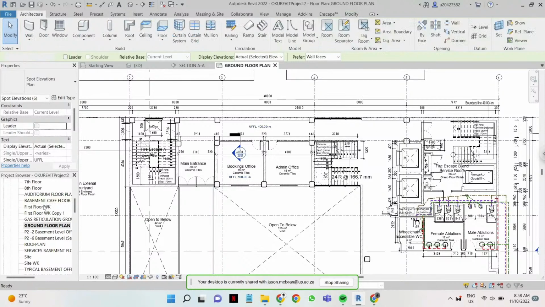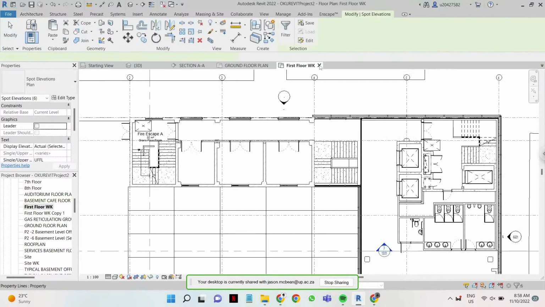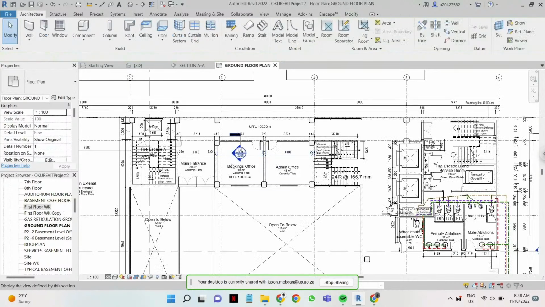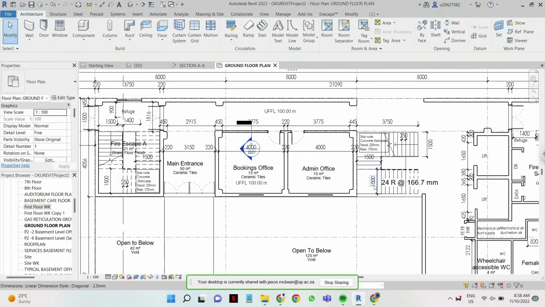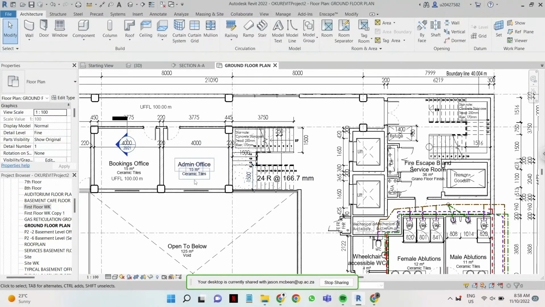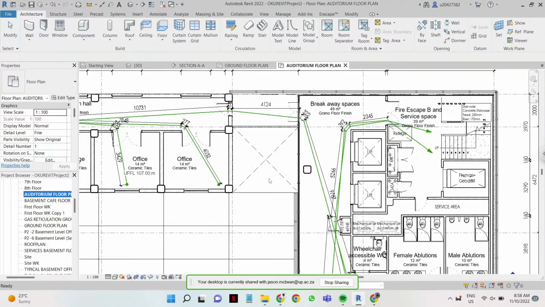So if we went to first floor, wherever you put those things, they're now fixed. Okay. So I can just copy paste that even on other floors. Remember, you can't just copy it. You have to create a new one and then add a new prefix. So the prefix is built in. If we went to auditorium floor plan, let's just check. If you've put the levels here already, it's fixed.